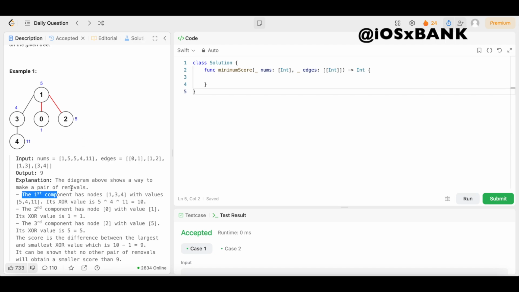So it says the first component has nodes 1, 3, 4. So that's 1, 3, and 4 right here. This is the first component that we're dealing with, which has values of 5, 4, 11. As you can see, it's a 5, a 4, and 11 at the nodes 1, 3, and 4. So its XOR value is 5 XOR 4 XOR 11, which equals 10.